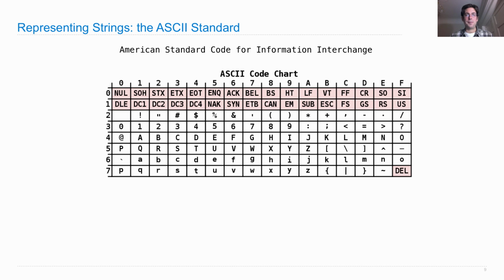So first of all, the original encoding of text was called the ASCII standard, American Standard Code for Information Interchange. And the purpose of this encoding was to assign a number to every letter, every digit, every piece of punctuation, and also some special symbols, some special values.